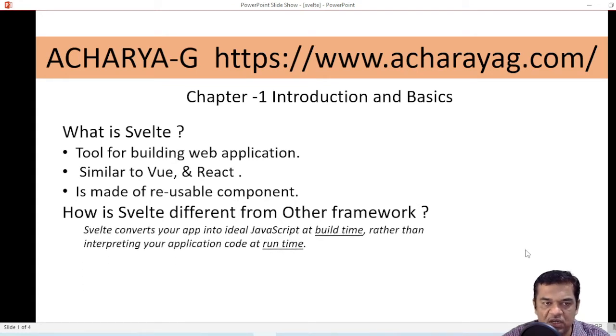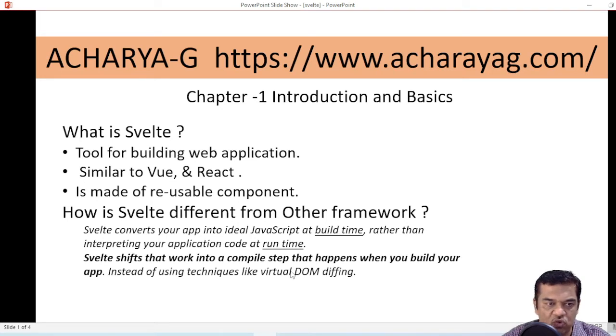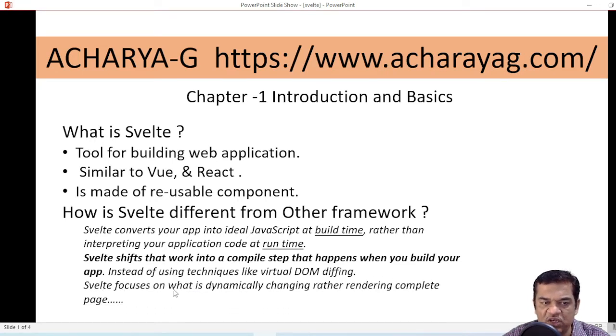Svelte converts your app into ideal JavaScript at build time rather than interpreting your application at runtime. So Svelte is ahead in the game. Svelte shifts that work into a compile step that happens when you build your app, instead of using techniques like virtual DOM diffing. What does that mean? In simple terms, Svelte focuses on what is dynamically changing rather than rendering the complete page. So that's why it is fast.